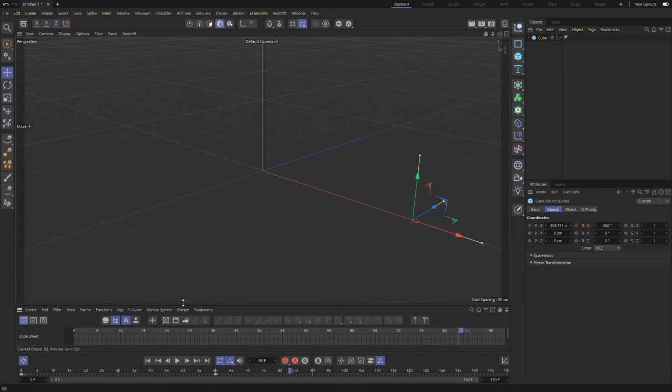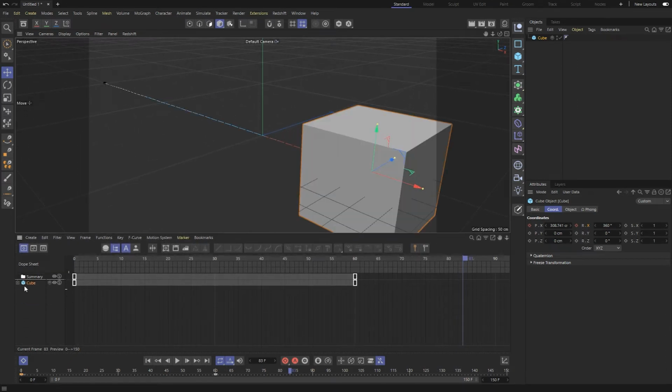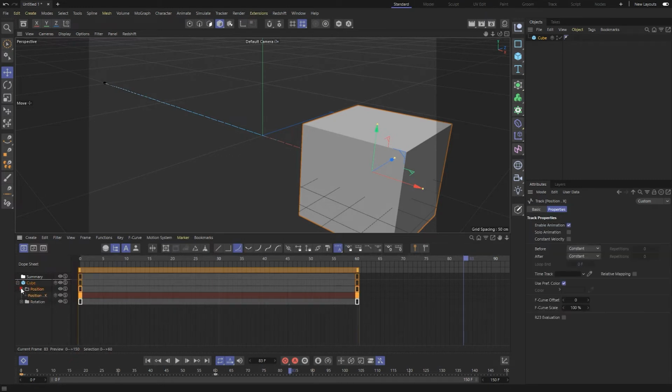I'm going to grab the bottom of the viewer, bring it up so we can see a little bit more of it. And now you'll see that I have in this timeline the cube represented. I can open that up and you'll see now that I have settings for position and rotation. So if I want to jump in and adjust these separately, I can.